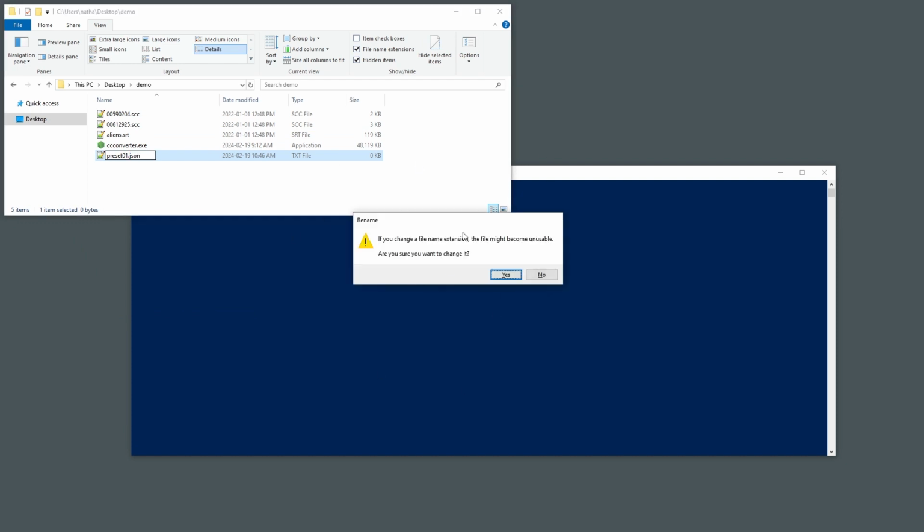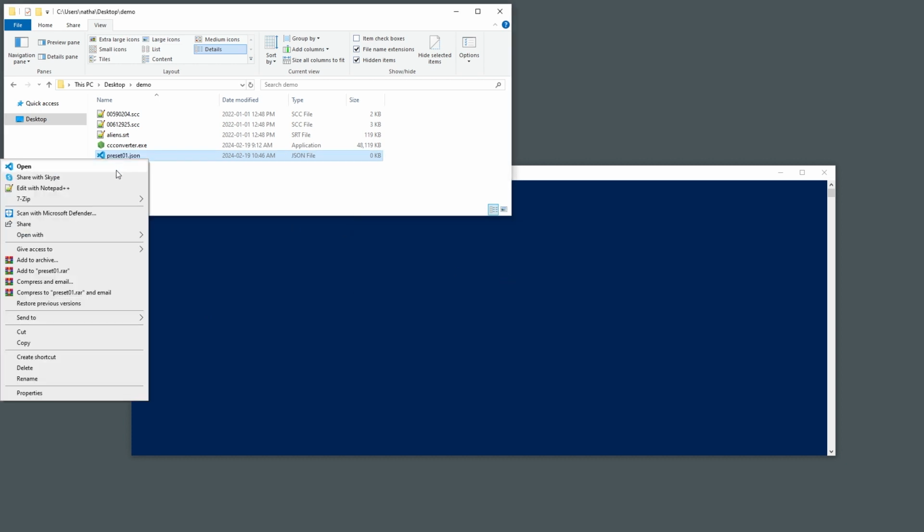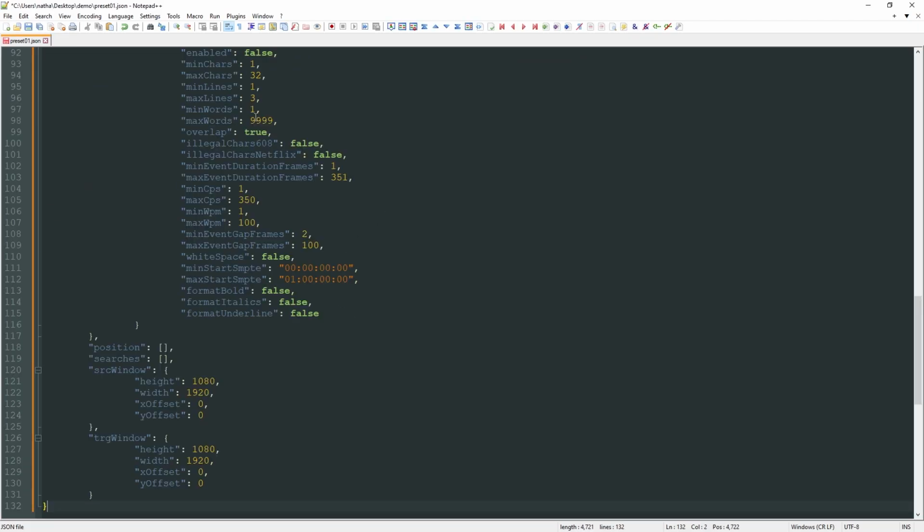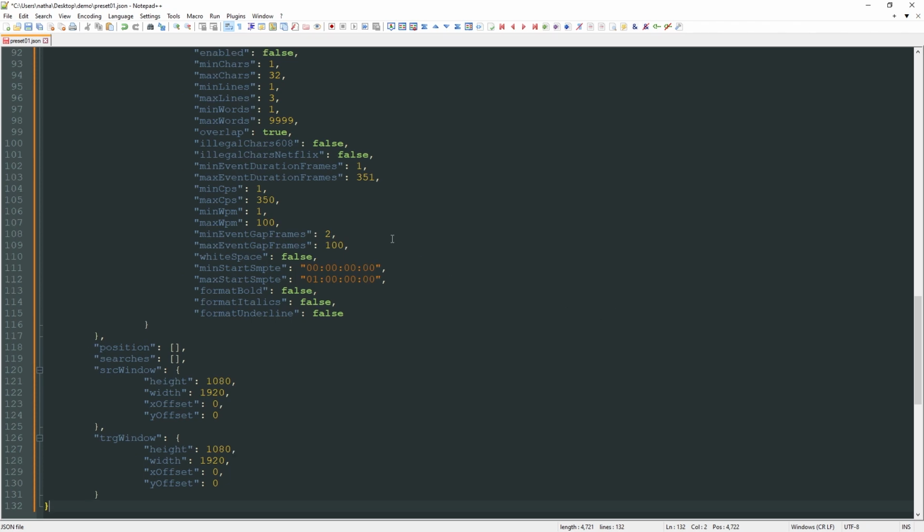And Windows will warn me saying the file might become unusable. That's fine. I'll hit yes. And I'm going to open this in Notepad and then paste in that JSON that we had. So you can see that here.